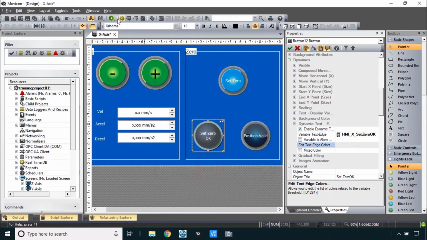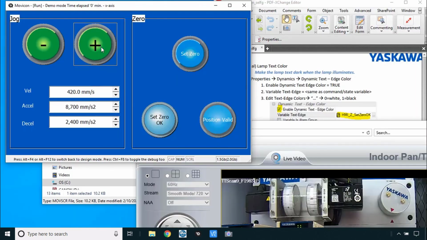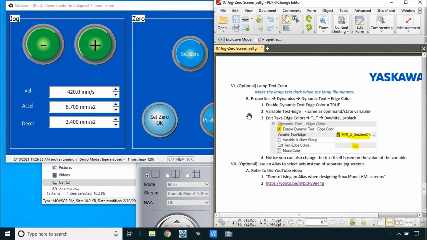Okay, let's try that out here real quick. Now when I jog the X motor, set 0 OK is going to turn off, the text is white, and when set 0 OK is on, the text is black. This is the end of the Jog-Zero Screen Mini Lab.